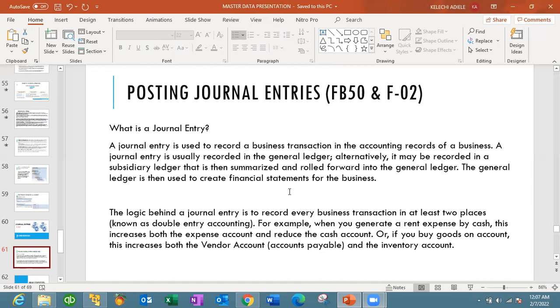So you can see, for example, when you generate a rent expense or when you make payment for rent by cash, an account is increasing, which is your expense account. And of course, the value of cash you have on hand is decreasing because you have used it to procure a service. We can also look at it when you procure goods. Let's say, for example, you procure a phone. You give out something from your pocket, which is money, and you get something back into your hand, which is a phone.